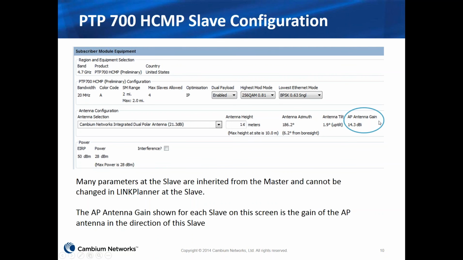This shows the gain of the sector antenna in the direction of this particular device. As each device will not see the peak gain of the sector, it will depend on where in the sector the device is.